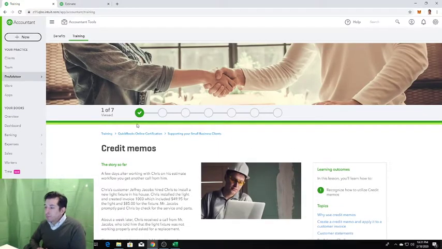Credit memos. The story so far. A few days after working with Chris on his estimate workflow, you get another call from him. Chris's customer, Jeffrey Jacobs, hired Chris to install a new light fixture in his house. Chris installed the light and created Invoice 1003, which included $49.95 for the light and $85 for the fixture. Mr. Jacobs promptly paid Chris by check for the service and parts.